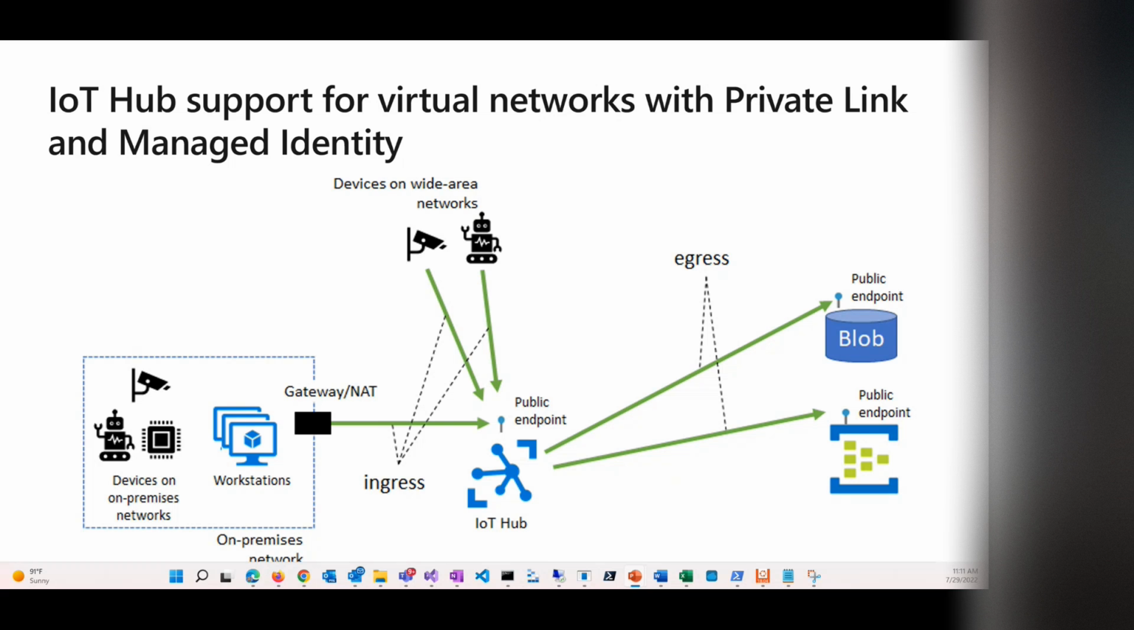Okay, so how about the other side of the traffic? This is ingress into the IoT Hub. How about egress from IoT Hub to other services, I should say, like storage, like you have Event Hubs? How will that work? So that's where the second piece of this discussion comes up. That will be accomplished through trusted services and managed identity.